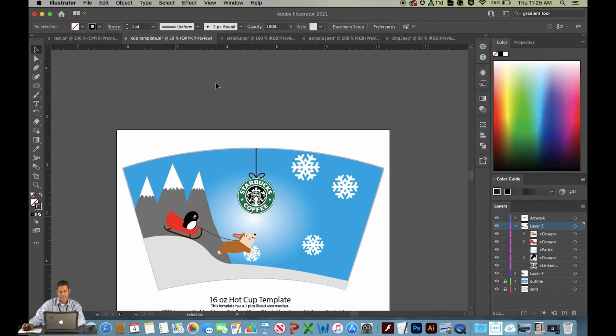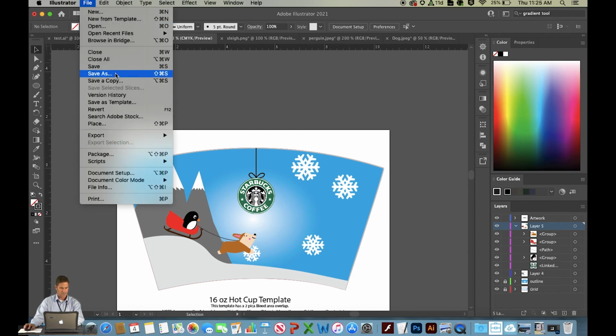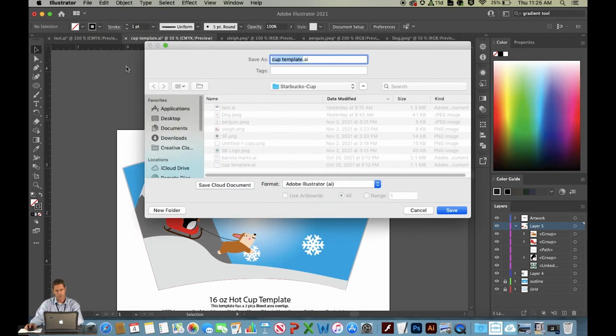So let's go ahead and save this. So File, Save As. I want you to save this both as an Illustrator file, and I want you to take a picture of it, because I want to see that you actually created this in Illustrator, not just taking a picture. So you'll have to show me on your computer as well as show me a screenshot.